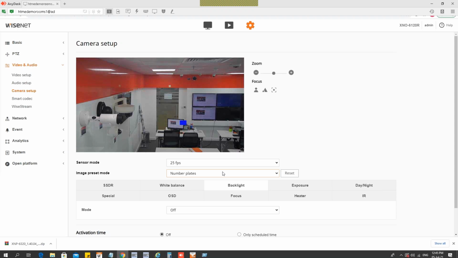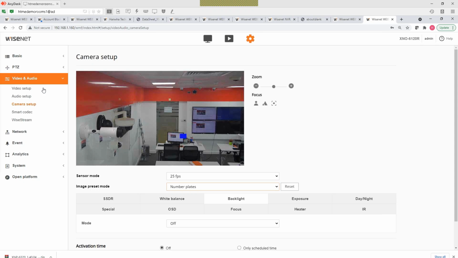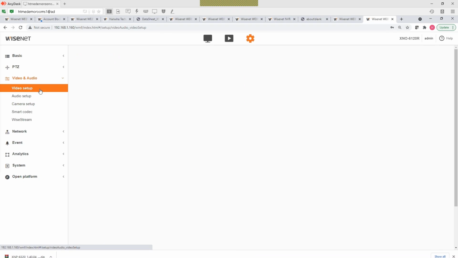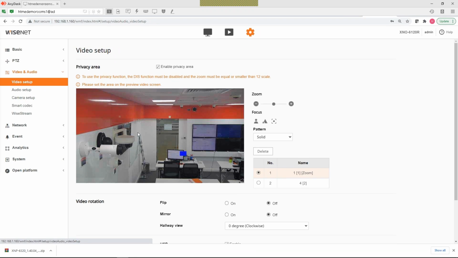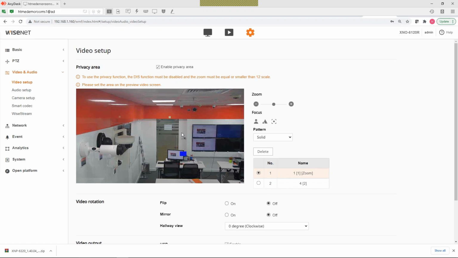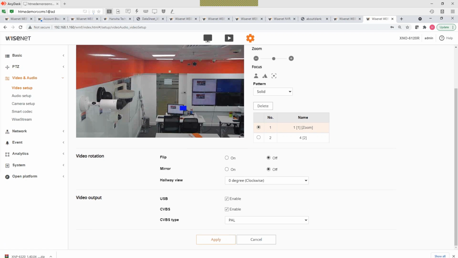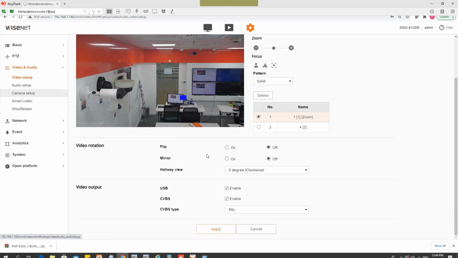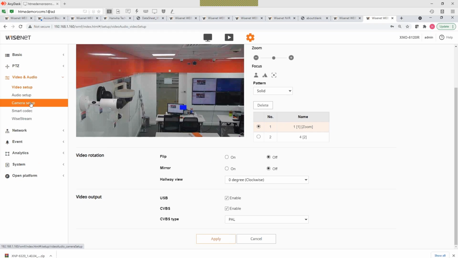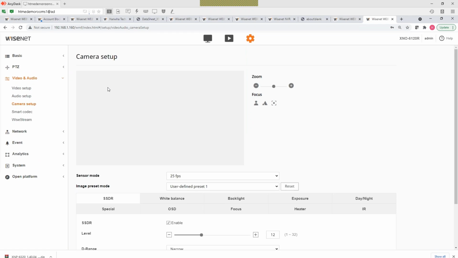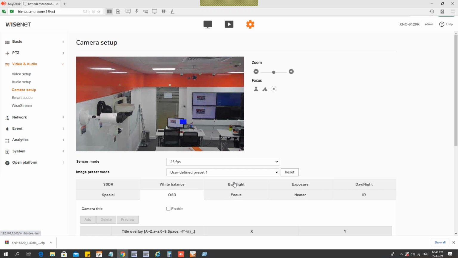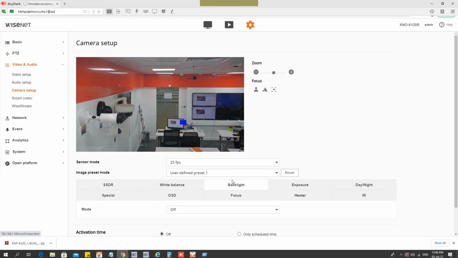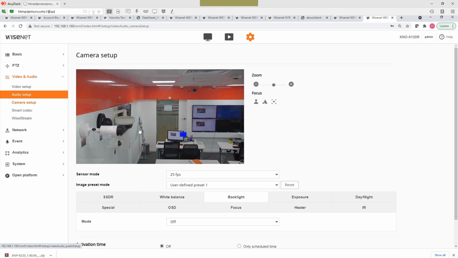All right, so that's all for the training on the camera configuration, right? So let me just revise what we did in the second part. If you want to flip the camera upside down, privacy zone, hallway view, you go to video setup. If you want to do sensor level setting, activate WDR, type a text in the image, watermarking, on-screen display, backlight, you can do it through the camera setup.